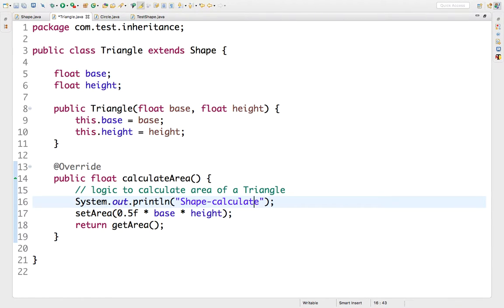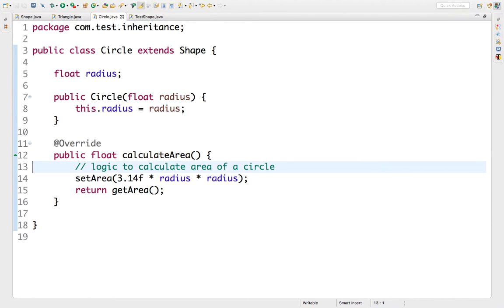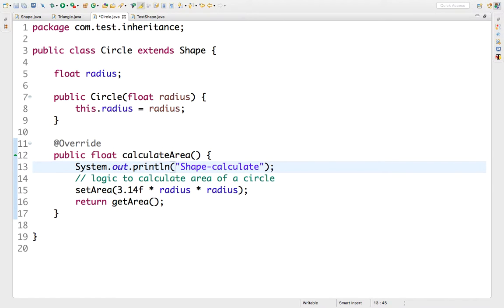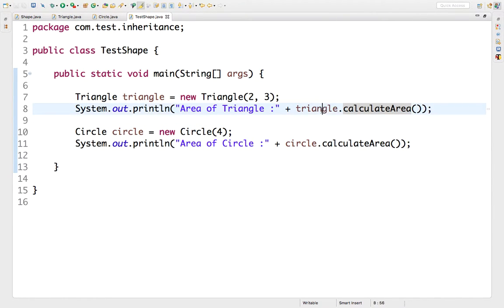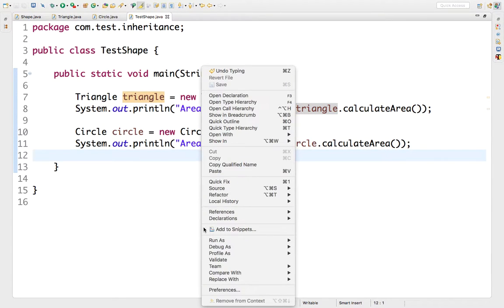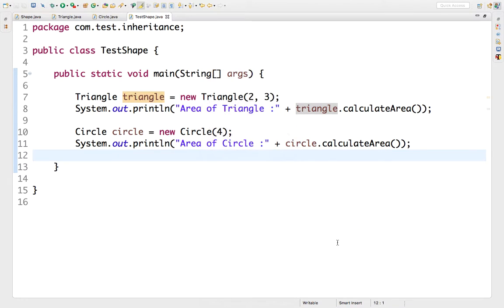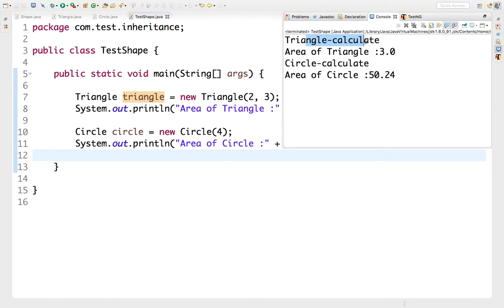This is the triangle's calculate area method, and you can do the same thing in circle also. So if somebody calls the calculate area method, you can say which calculate area method is called. So now we have created triangle.calculateArea, circle.calculateArea. When you run this, it will give you output like triangle's calculate area is called and circle's calculate area is called.